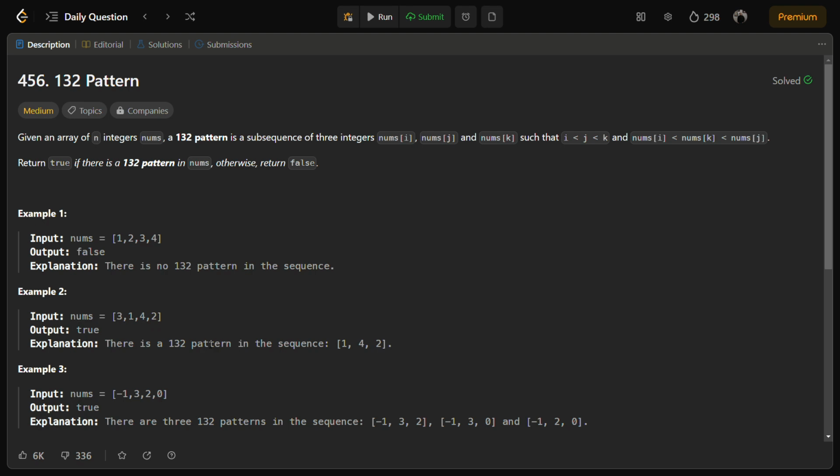Now, we also need to track the various pointers. To identify a valid 132 pattern, we need to ensure that nums of i is less than nums of k, and to achieve this we will maintain a variable min that will keep the track of the value while iterating. If we encounter an element which is less than min, we have found a pattern.